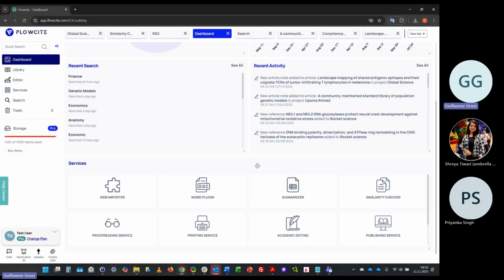So yeah, this is, let's say, the core functionality of the application. Our own internal features are the search engine, the library itself, the PDF viewer and the editor. These are the features you can use within the application in a collaborative manner. And then finally, you have the external services connected.